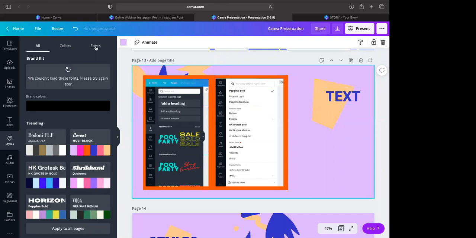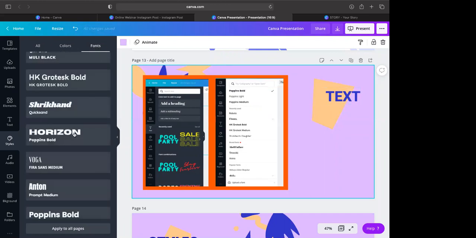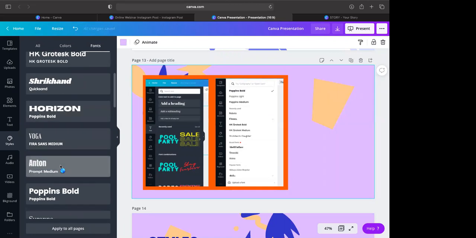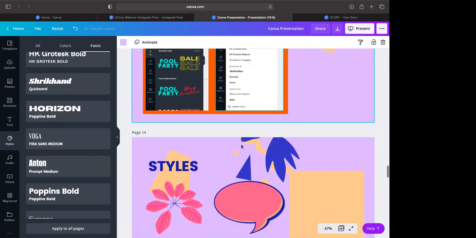I could just go to fonts, pick a good font. I could change it to this Horizon one. This one's a good one right there. This one, I think, may be a really nice font that I enjoy. Okay.